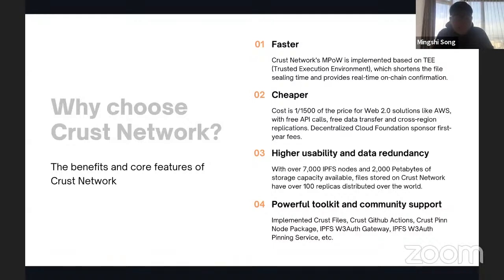From a community developer's point of view, I think the Crust team's technical ability is one of the best that I have ever met. They have implemented Crust Files, Crust GitHub Actions, the Crust pinning node package, the IPFS Web3 auth gateway, and so on. I will get to it later in the workshop.